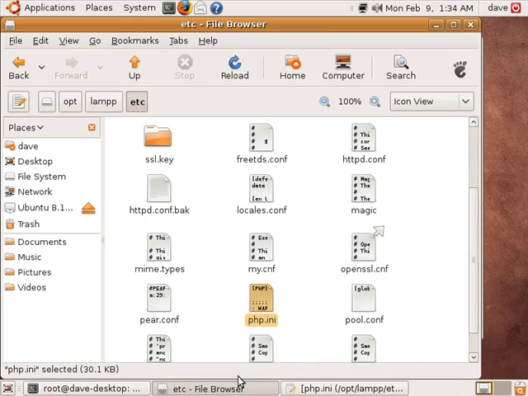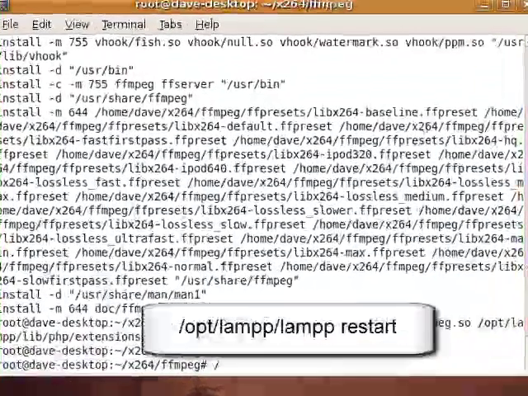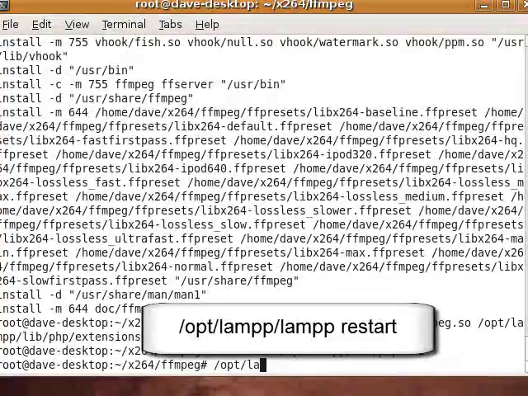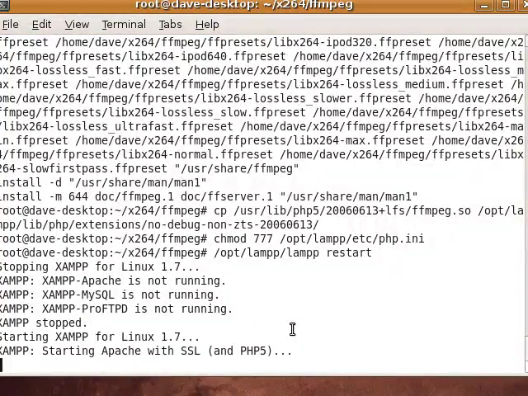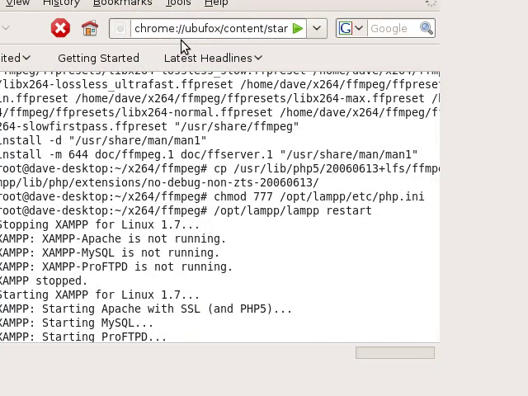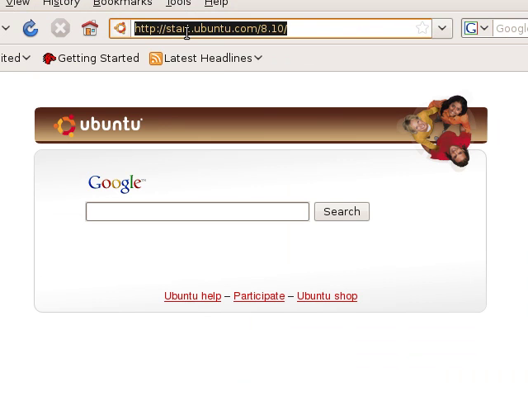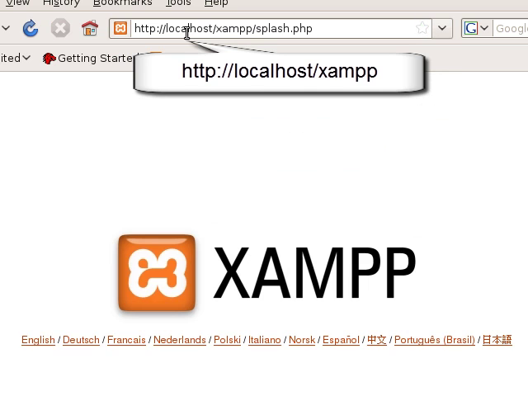Now we'll go ahead and minimize this, and we want to start Apache or start XAMPP. Go ahead and use restart in case you already had it running. Alright. Now we're going to open up our browser real quick, and we're going to double check, make sure that loaded right. Go to localhost, XAMPP.